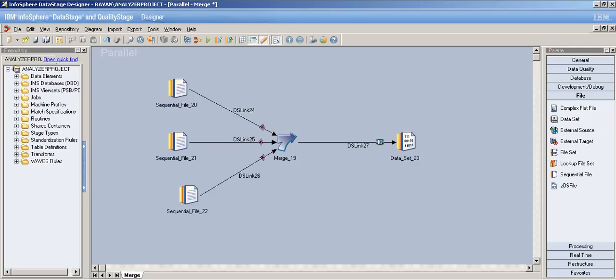Merge is a processing stage, and it can have any number of input links, a single output link, and it can have reject links too. That's the biggest difference between join and merge stages. We are pretty much joining the tables, but the join stage does not accept any reject link, whereas the merge stage can have a reject link.